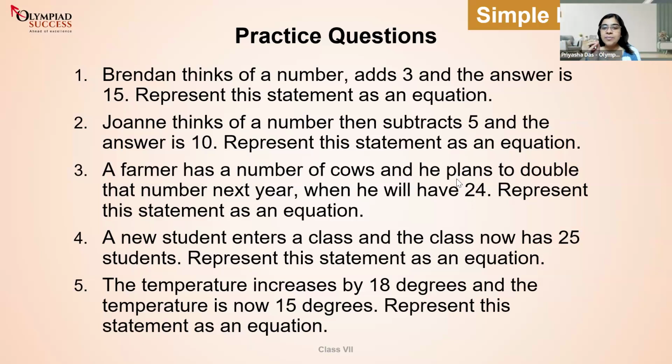The farmer has a number of cows and he plans to double the number next year when he will have 24. That means next year he is going to have 24. So what will be the equation? Very good, Shan. That's nice. Your concepts are very good.